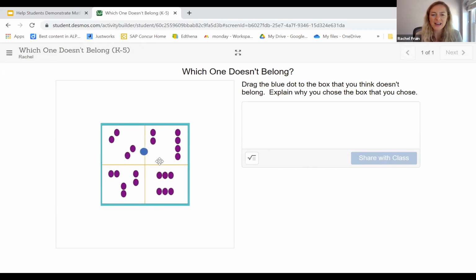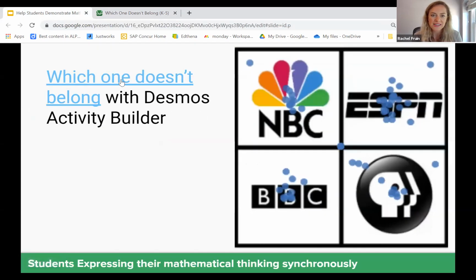So you take the blue dot and you drag it, and then it'll ask you to tell why you picked a certain box. So are you able to access this link, this Which One? Let me try it. Which one doesn't belong? Yes. Great. I'm going to stop sharing and let you fill in that prompt, drag the blue dot, and then you can type your answer for why you picked the box that you picked. Okay.